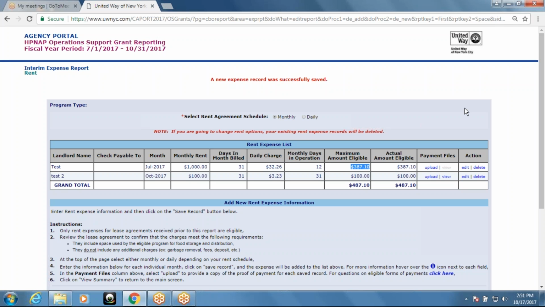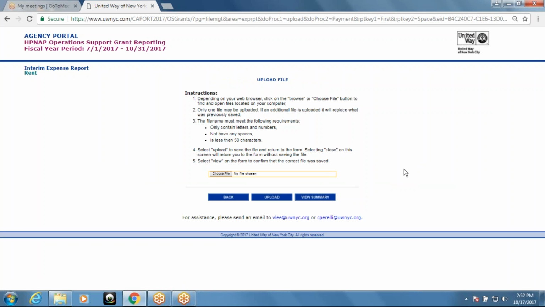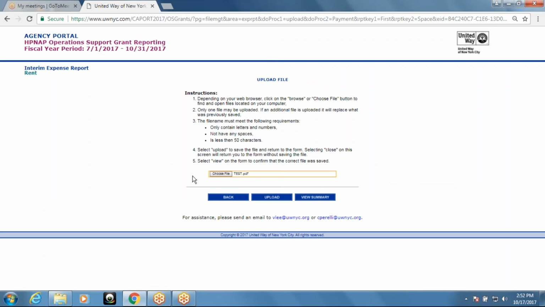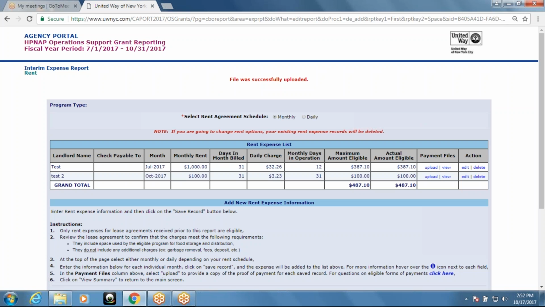And for space costs, you only have to upload a payment file because we have your lease agreement already, so you won't need to upload a bill. You just need to upload the canceled check that is made out to the landlord that shows on the lease agreement. So you'll click on upload. Similar to all of the other categories, you'll choose your file. So you'll have a scan of that canceled check. You'll choose it, you'll upload it, you'll see that it shows up.